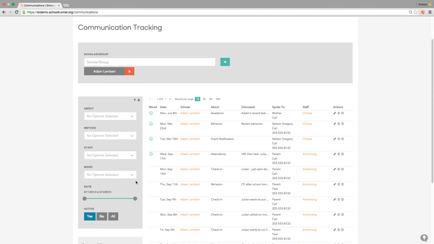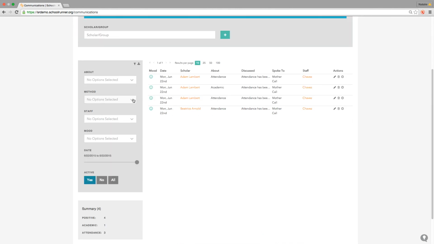You can also change your search based on the different filters on the left. So if you want to gather information based on communications by mood, based on staff members who logged them, the method of the communication, or what they were about, you can certainly do that too. Once you have selected the filters you want to pull up information by, you can use this icon here to download and export the data.